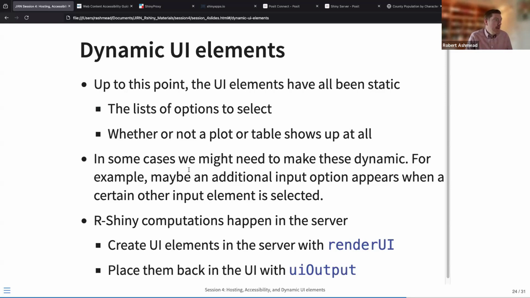Okay, so making the UI dynamic. For example, you may have a drop-down menu, and depending on which item you choose in that drop-down menu, you want a different set of options to occur in a second drop-down menu. That's the kind of thing we're talking about here. Or having something happen in the UI depending on a different element of the UI.